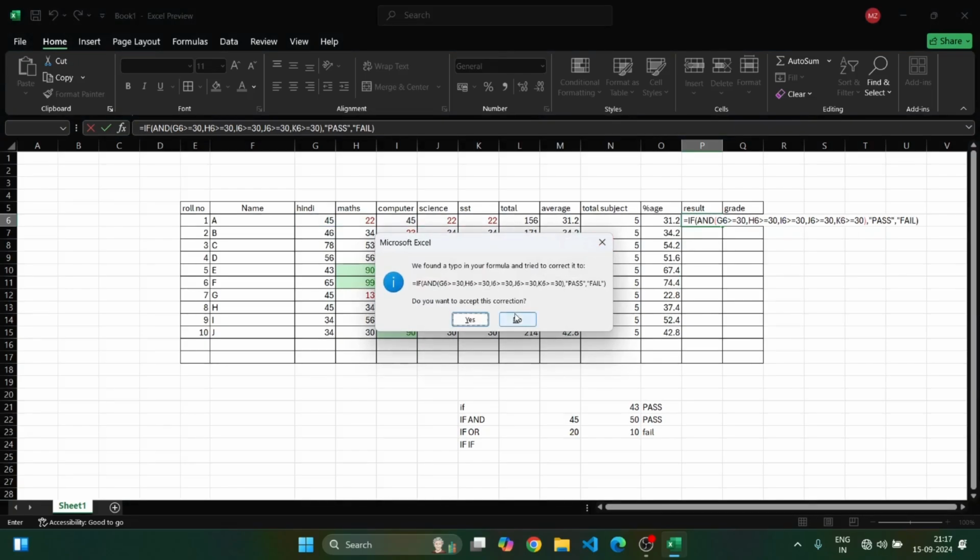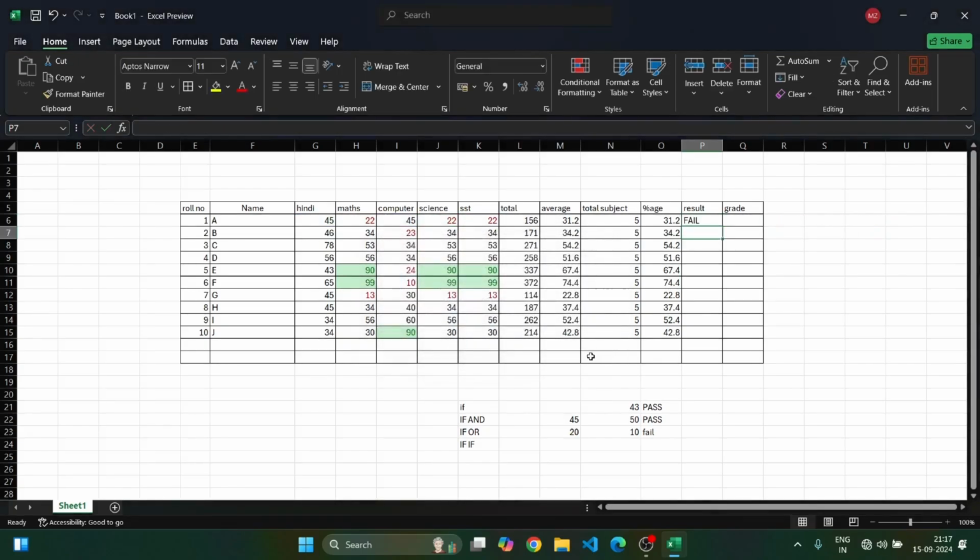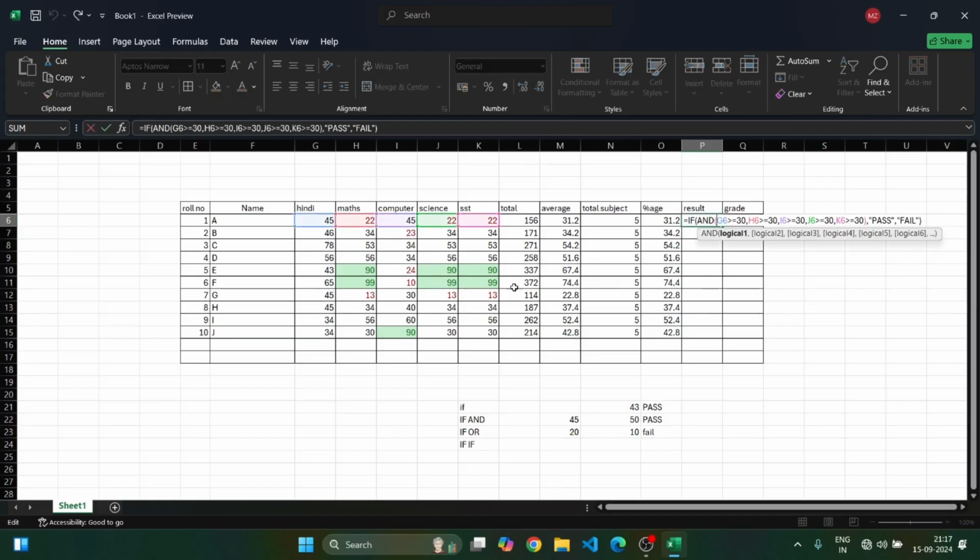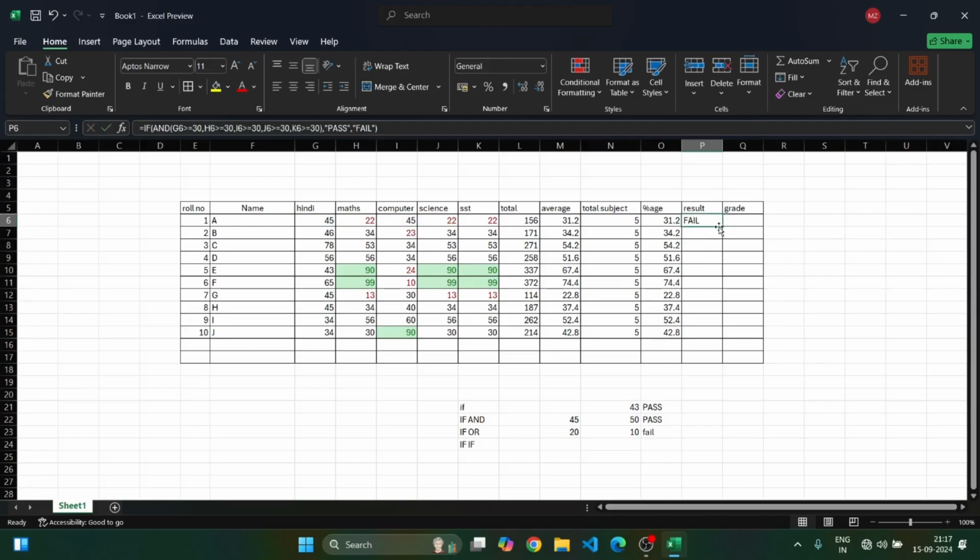Oh, sorry. Look, Excel automatically corrected it. I forgot to give inverted commas over here, but Excel automatically corrected the sentence. Now look, over here we got failed. We can just drag it down. We can see who passed. He passed, he failed, he also failed, he passed, he passed the exam. Now we know who passed the exam, who failed the exam.